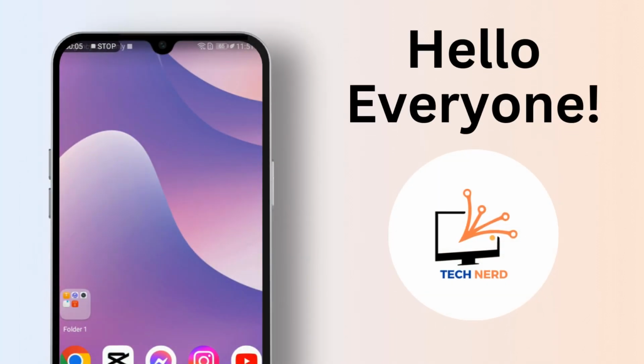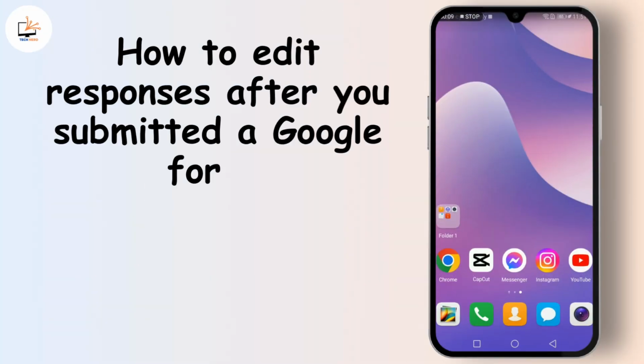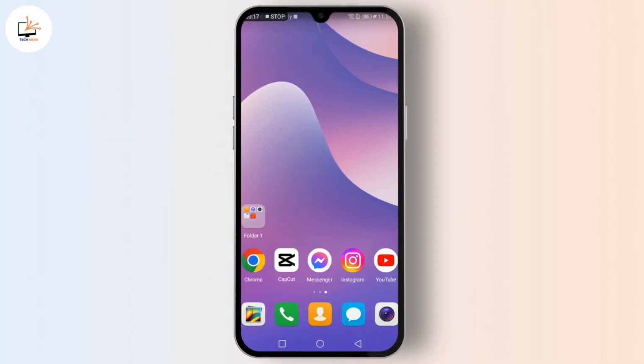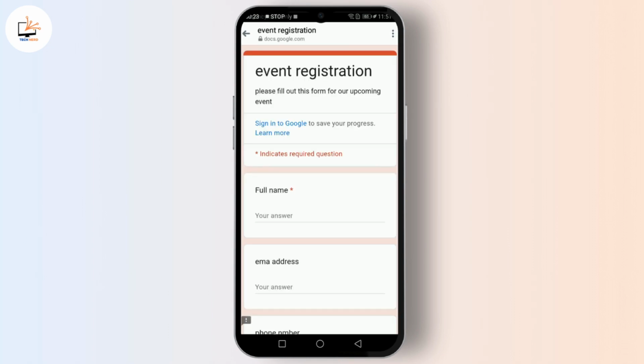In today's quick and easy tutorial, I'm going to show you how to edit your responses after you've submitted a Google form. Whether you made a mistake or just need to update your information, I've got you covered. Let's dive right in. First, open the Google form you've submitted. You can do this by clicking on the link you've received from the form's creator or by navigating to the form if it's publicly accessible.